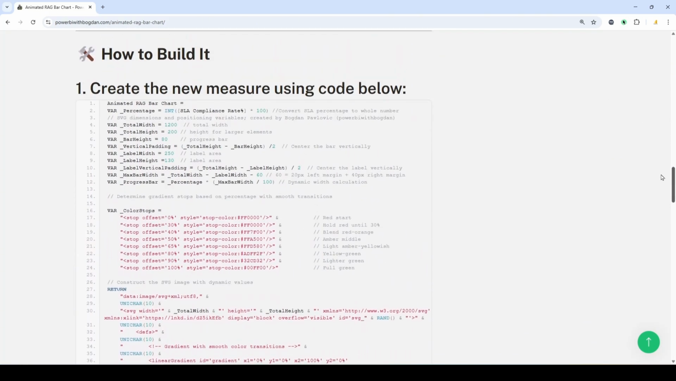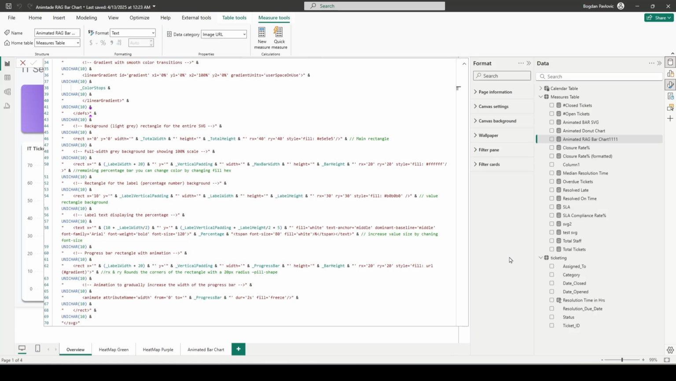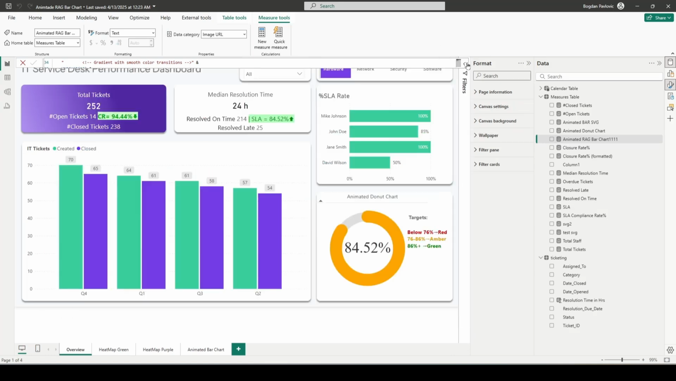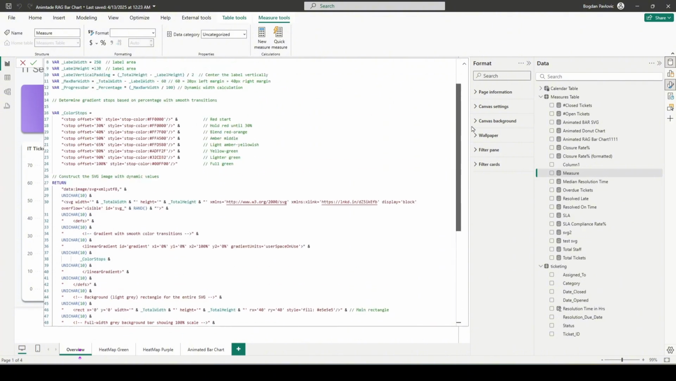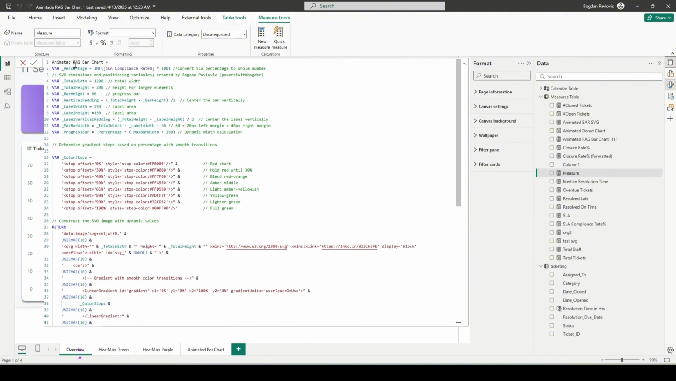And here is the code you want to copy. Let's just select copy to clipboard, and let's go to Power BI desktop. Let's close this window and let's navigate to our measures table. Right click on it, new measure, and let's press Control V. Here it is. Let's scroll up. I will have to rename it because I think I already have animated bar chart. Let's add some numbers, 2.